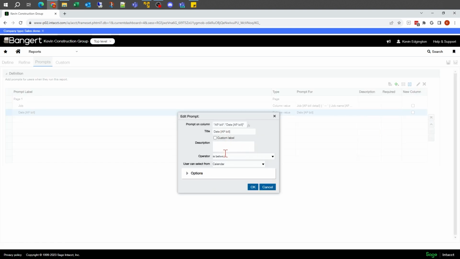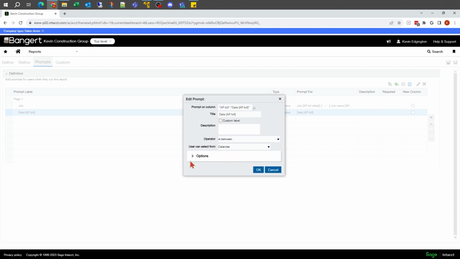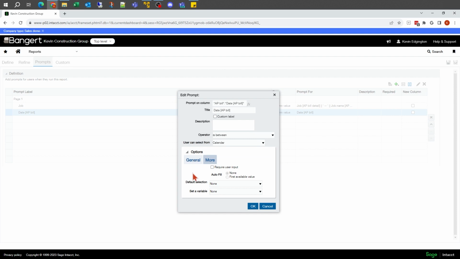So this is what we looked at before. We said the operator was between and we picked a calendar. What I didn't go through last time was going into options. This is where I could make this required. So both of these prompts that we added, if I left it blank, it showed all the jobs and all the date ranges. If I made it required, somebody would have to put it in. That way I would have to select what job I want, or I would have to put in a date range. I'm going to leave this blank because I still want to leave them blank potentially. And then I also want to set up a default.